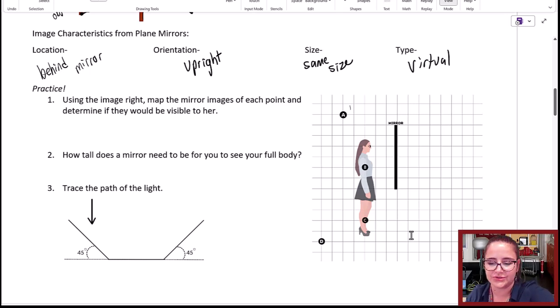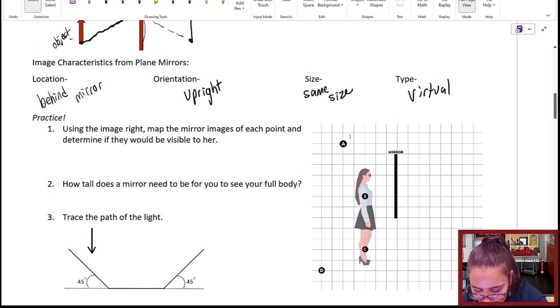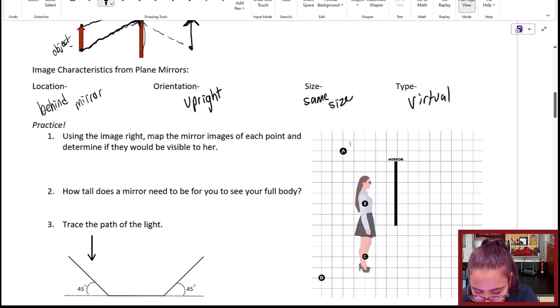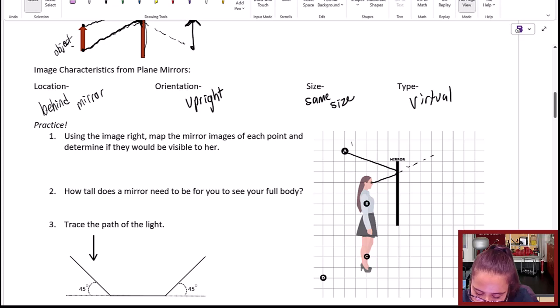Okay, I'm going to try to do this using a ruler so I can be as accurate as possible, which will be kind of hard in this situation, but we're going to try. So if I picture A, it's going to hit the mirror and then reflect at an equal angle to reach her eyes. Our eyes trace that image back.